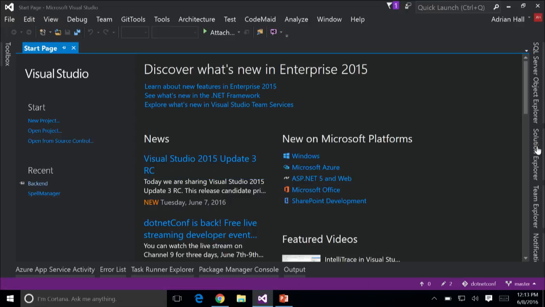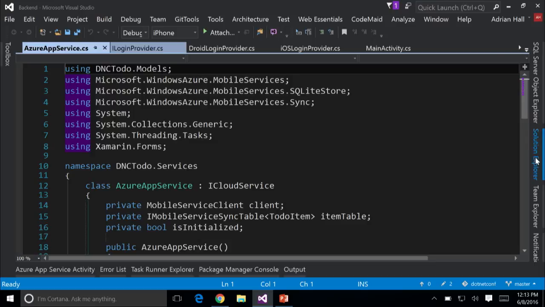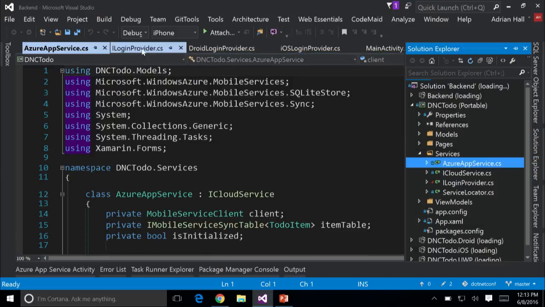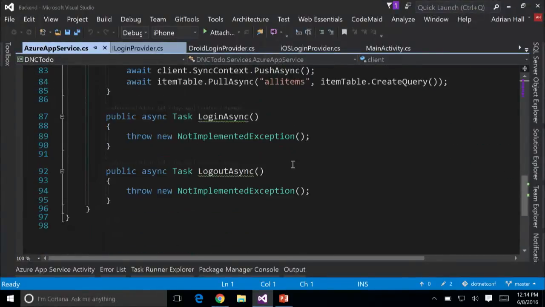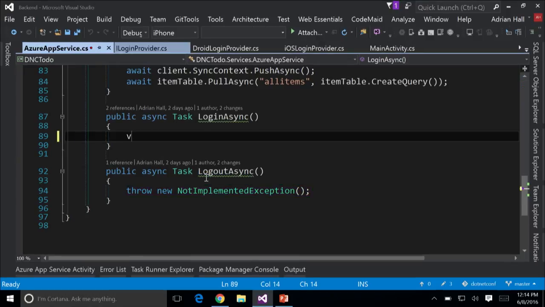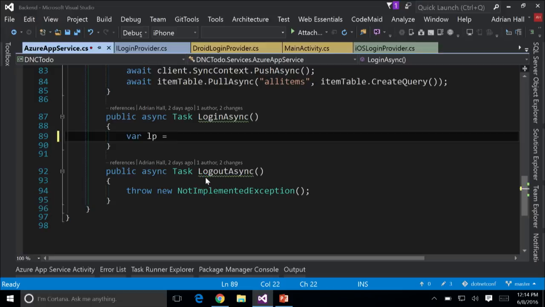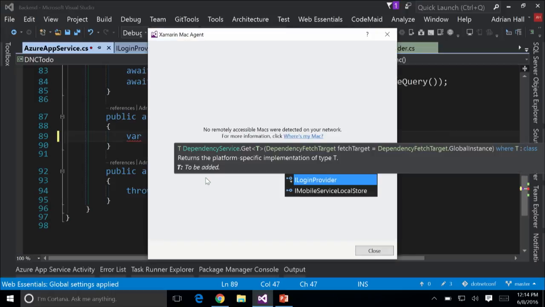And what we're going to do is use the class Dependency Service. So here's my Azure App Service class, and what I've done is I've created login async and logout async. Now, instead of throwing a nice exception, I'm going to use var lp equals. Now, the dependency service is a singleton itself, and I'm going to get the implementation of iLogin provider.